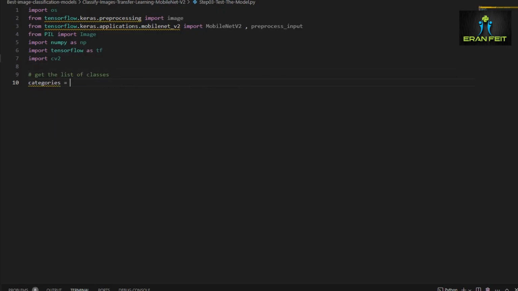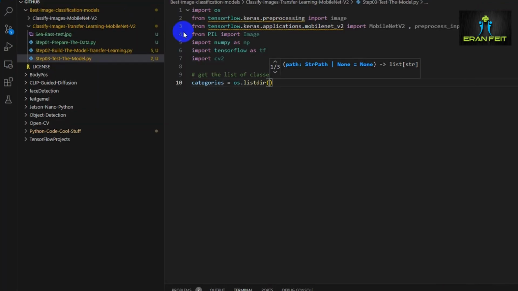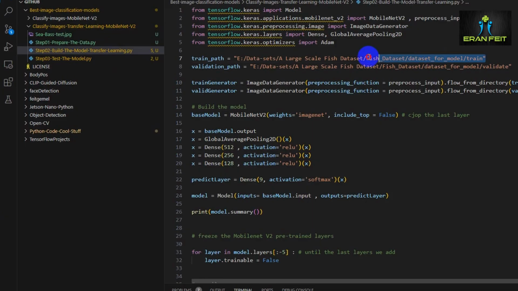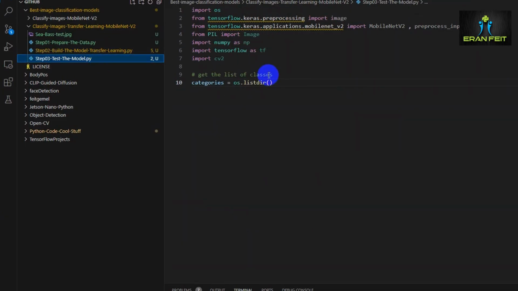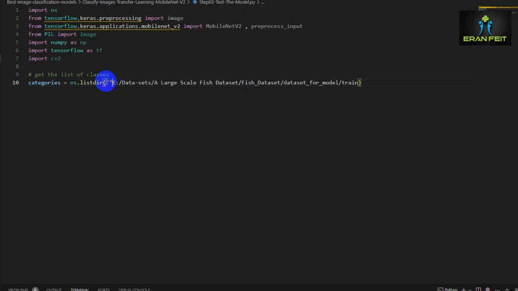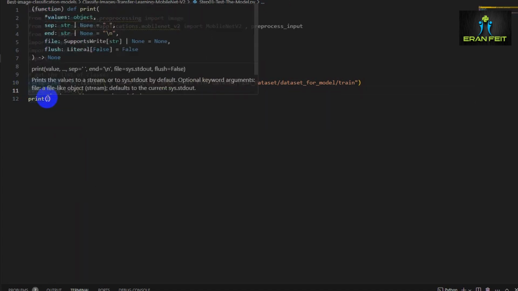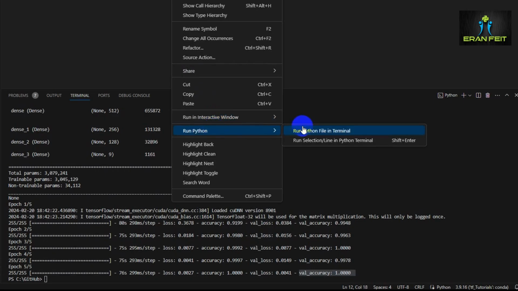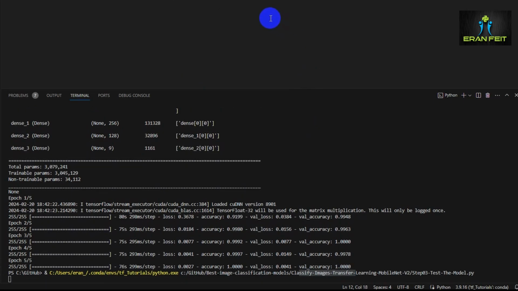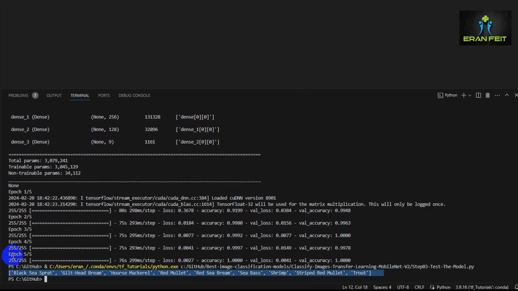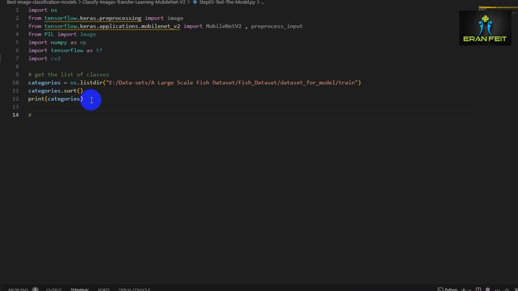Let's get the list of all the 9 categories. A very simple process. We will run through our folder, the original train folder, and get those list names, and print it. Let's run it. Okay, these are the 9 category names.